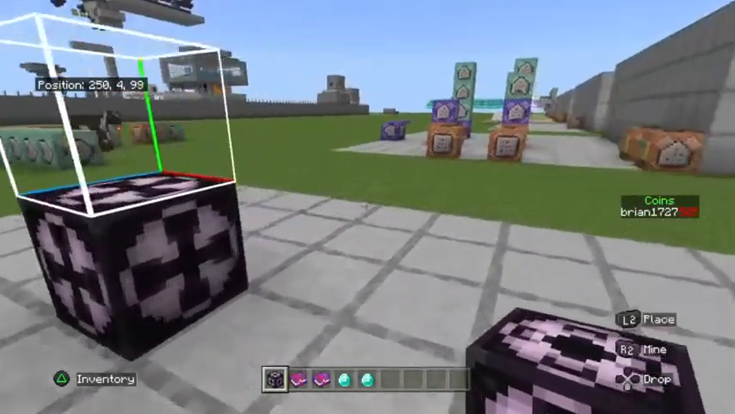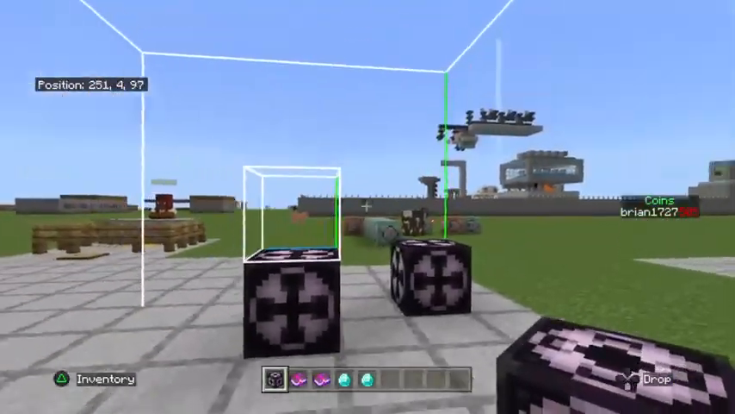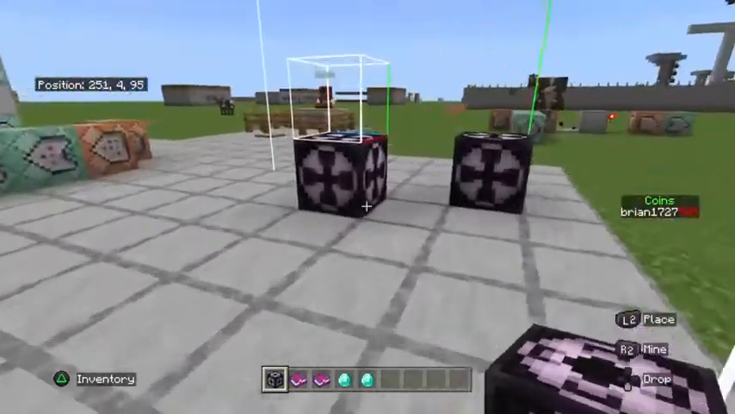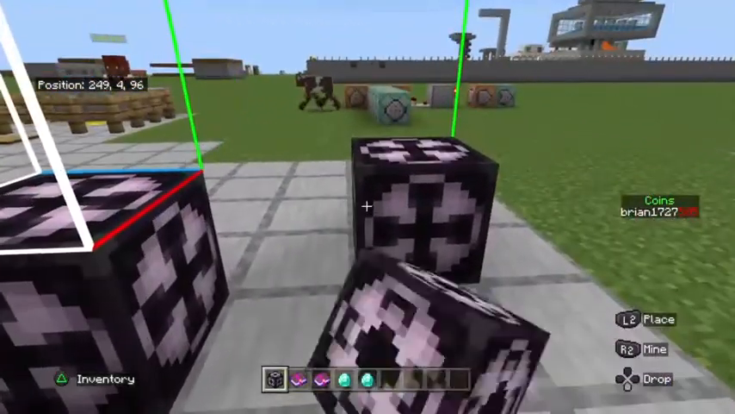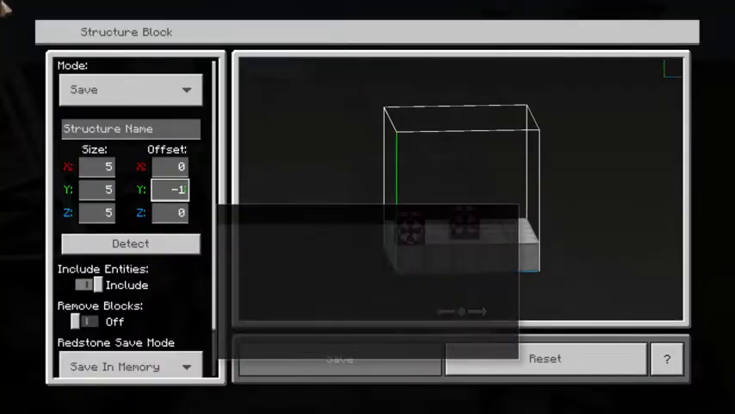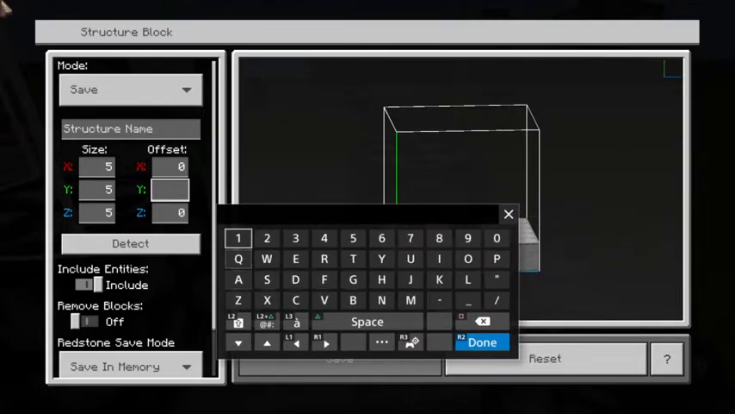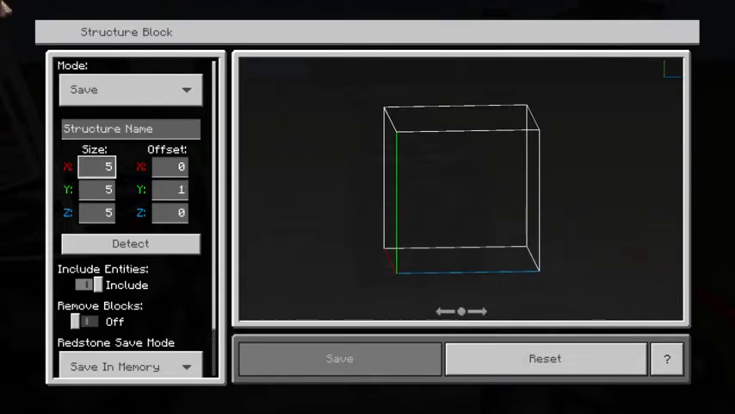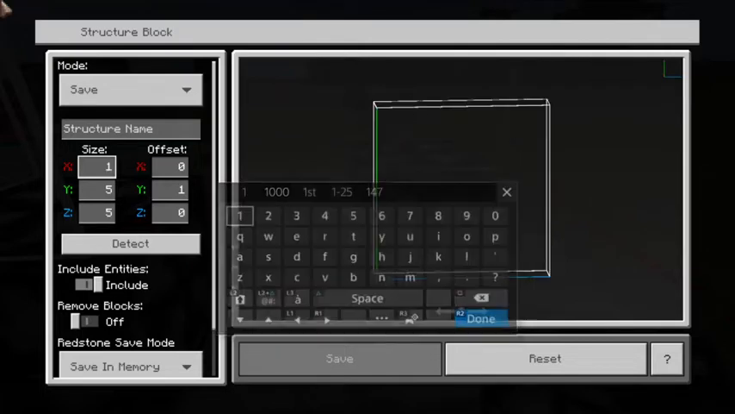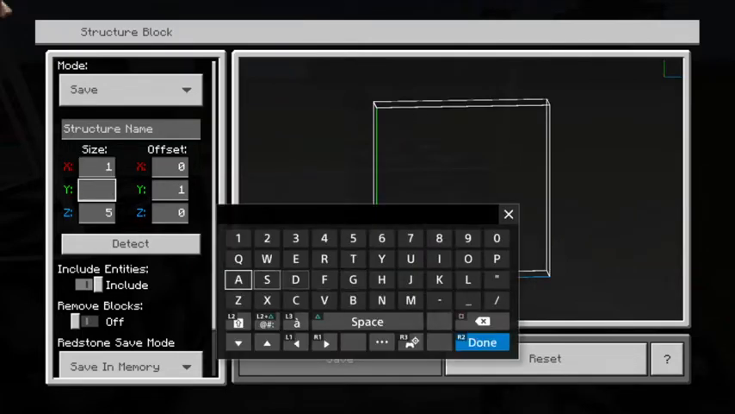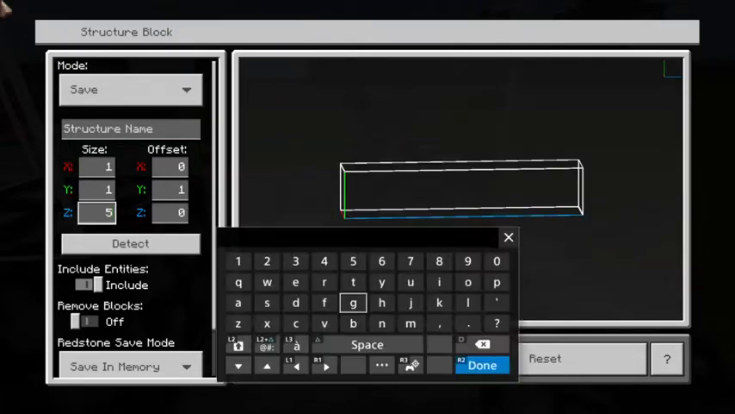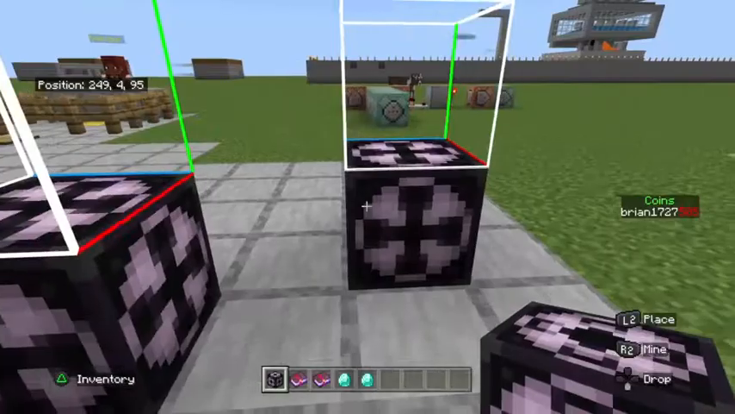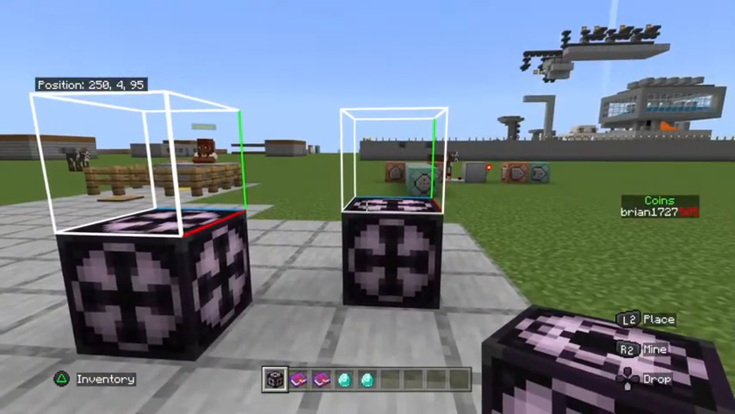and then once you have a structure block you can put it down, and it's going to start off as a larger structure, but we would like it to be a small 1 block structure. So we're going to edit this over here. We're going to put an offset of +1 on the Y, and then we're going to do the X as 1, the Y as 1, and the Z also as 1. And you should end up with a small cube like this.